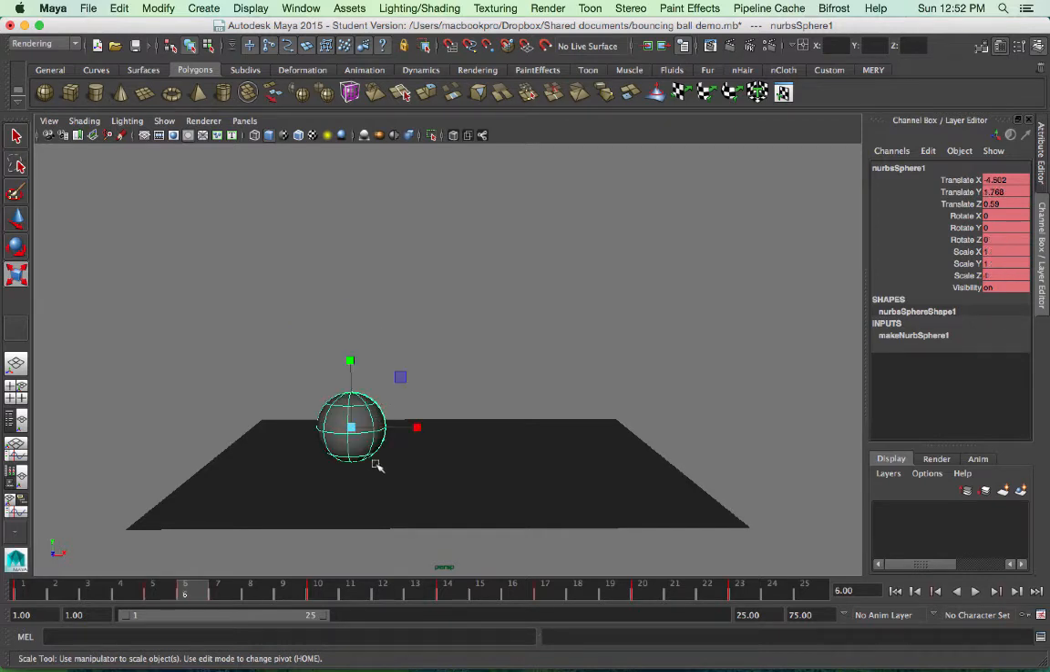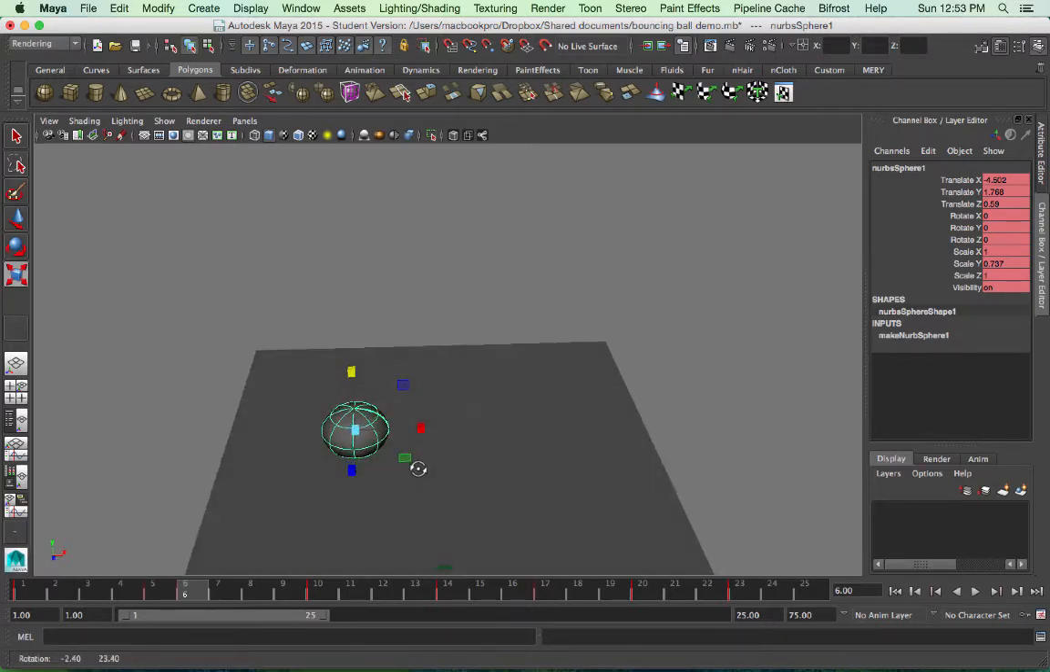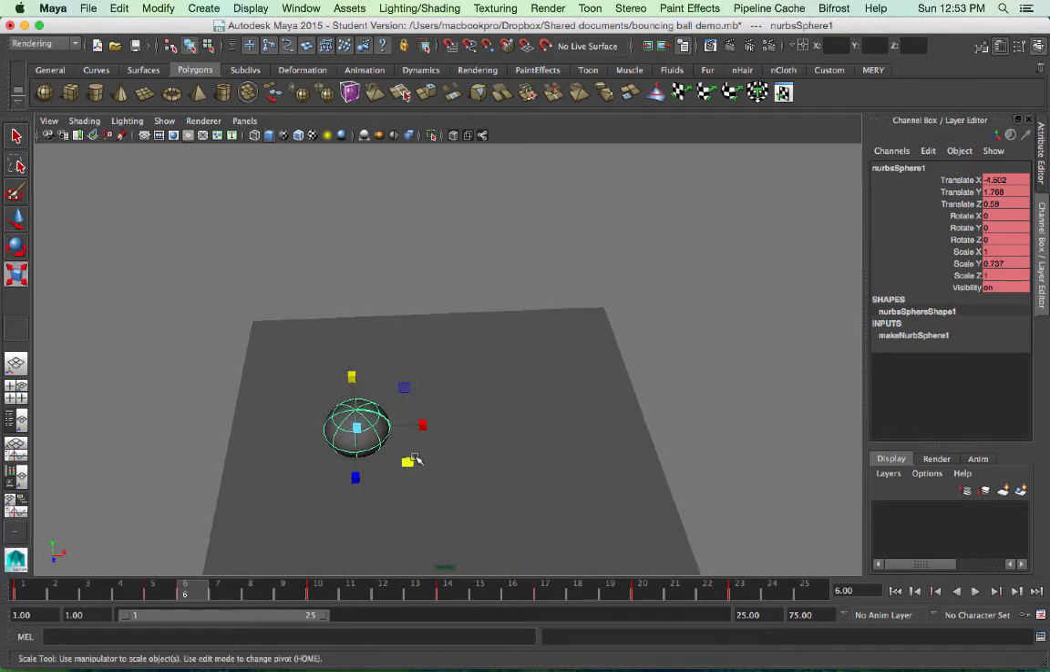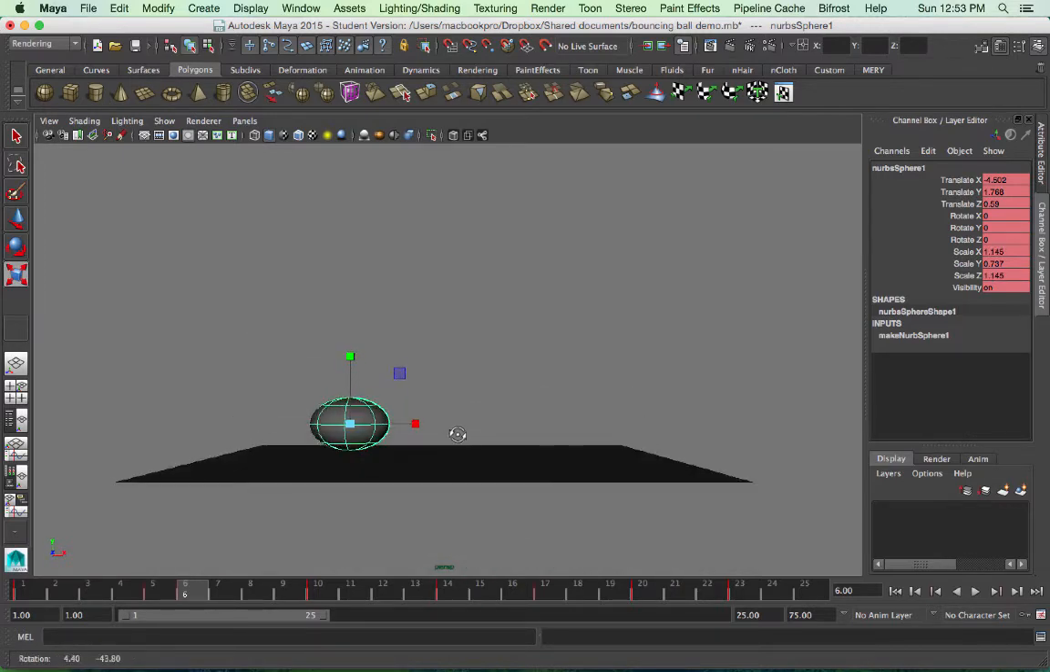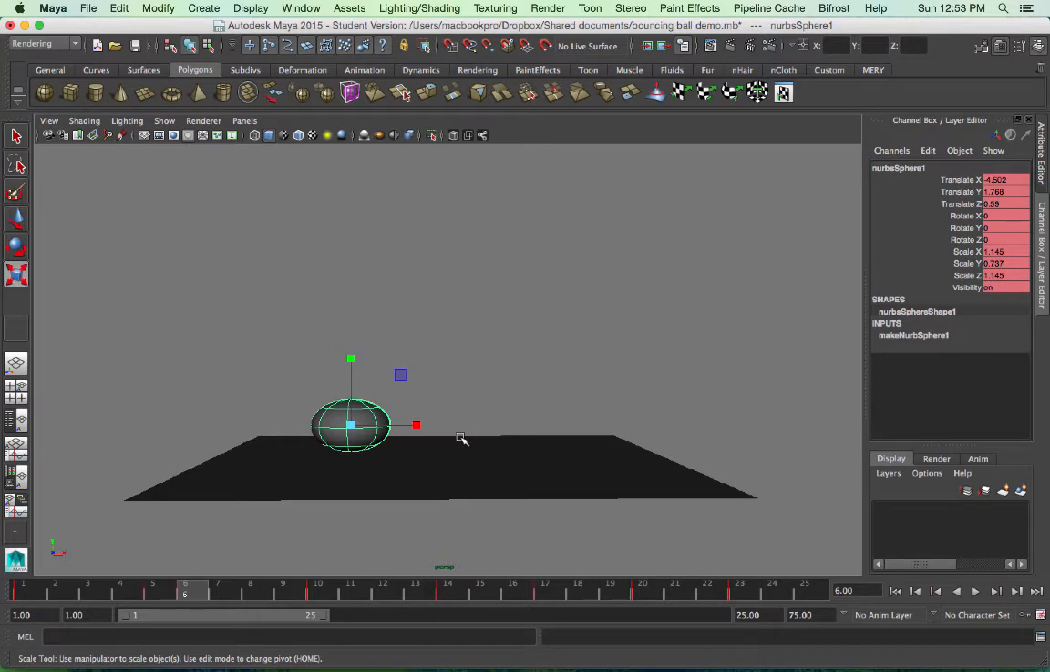At frame 6, the ball has hit the ground, so I want to squash it. And to squash it, I'm going to scale it down on the y-axis. Again, I want to preserve its volume, so I want to make it fatter on the x and z axes. So I grab this square in the xz plane, scale it up. I'm going to set a key temporarily and compare the ball at frame 5 and frame 6.